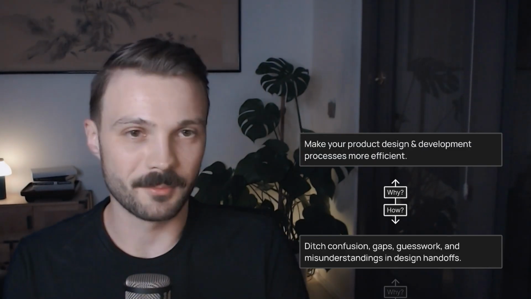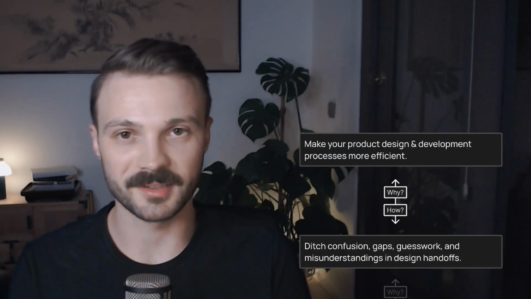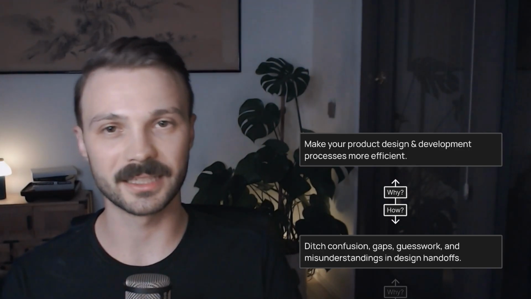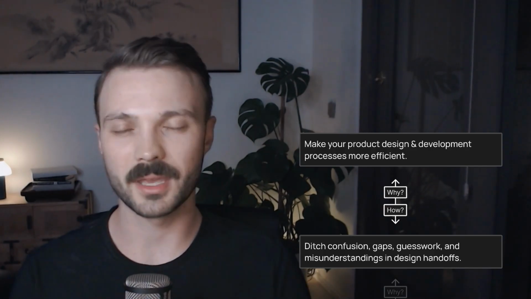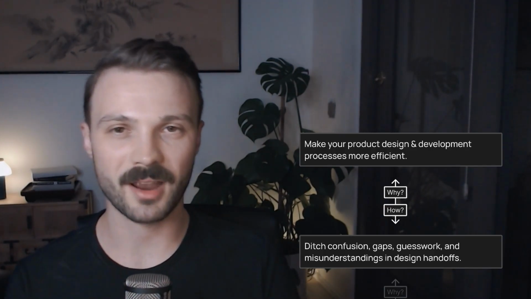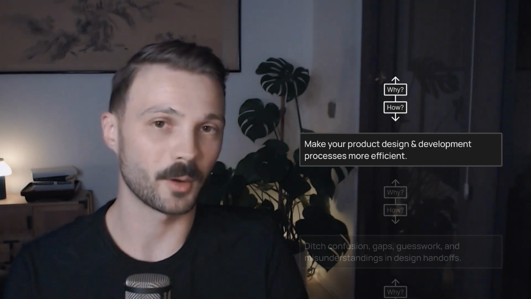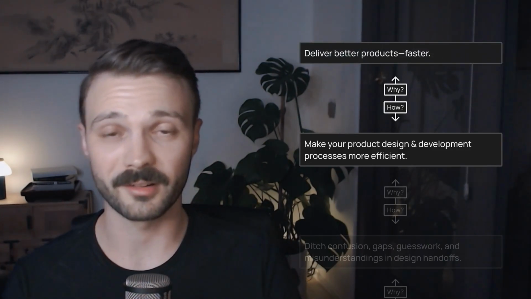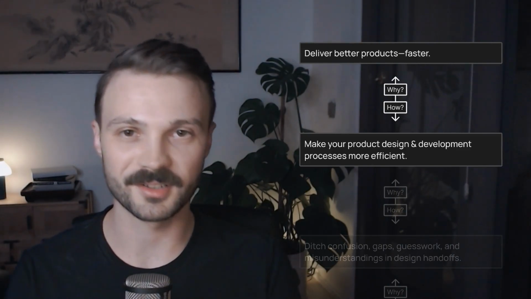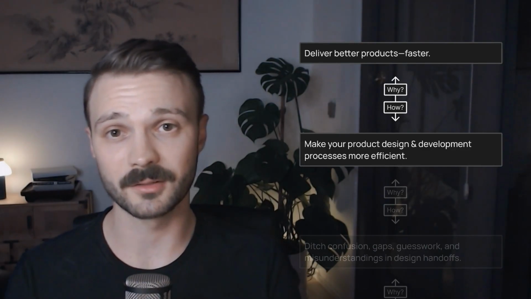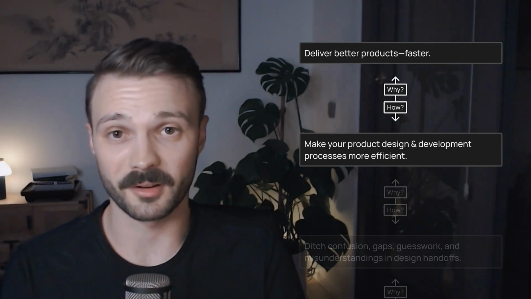So now we have level 4, make your product design and development process more efficient. And if we want to go one level up even, you kind of get into the strategic narrative component of it, right? And you start to get a little bit more abstract and intuitive. So why is it important to make your design process more efficient? Well, it helps you deliver better products faster. It means you get more iterations, more cycles, more feedback between your design and development teams. And if they can do that faster, then you're going to get better products faster.